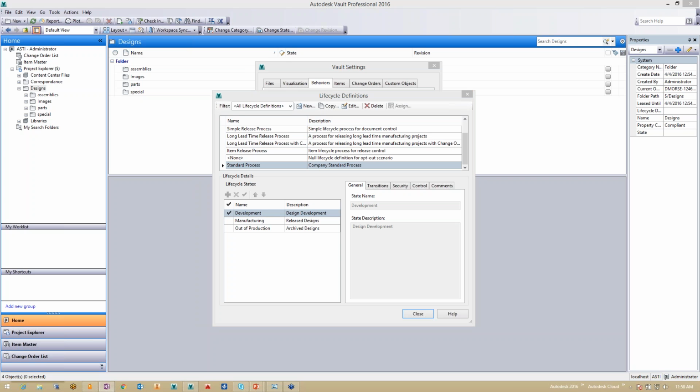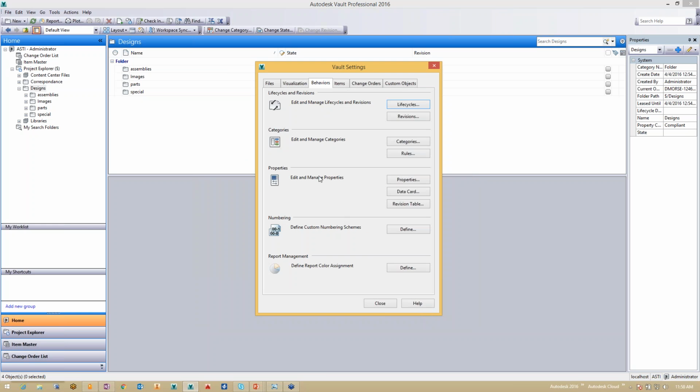Okay, so the next thing I'll do is click Close. And notice that the default state here is development. So when I use a category to change a file to the standard process lifecycle definition, it's going to automatically go to the development lifecycle state. Coming back to the Behaviors tab, the Vault settings, the next thing I want to do is go ahead and look at my categories.